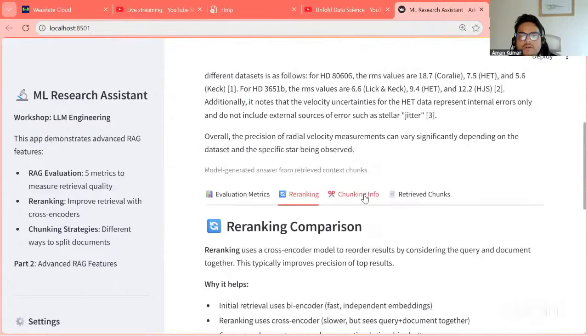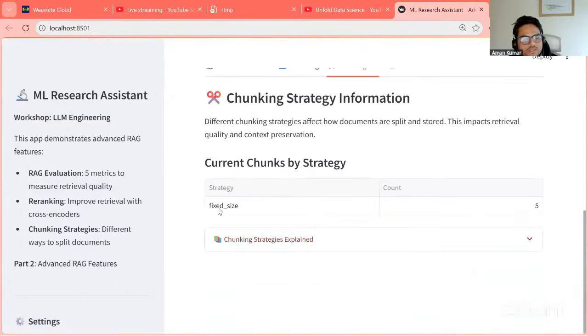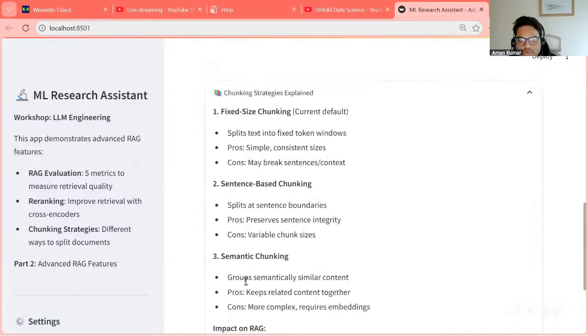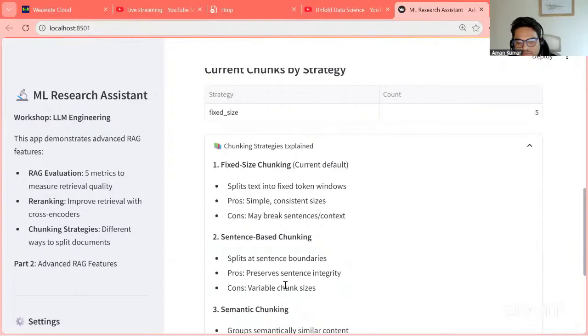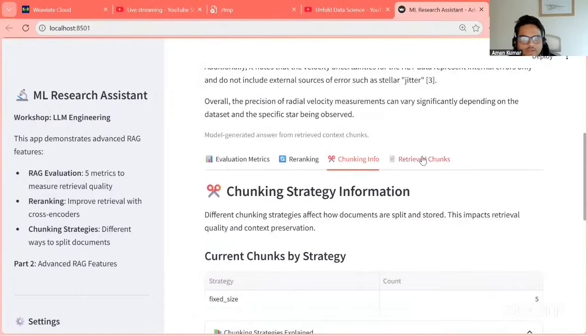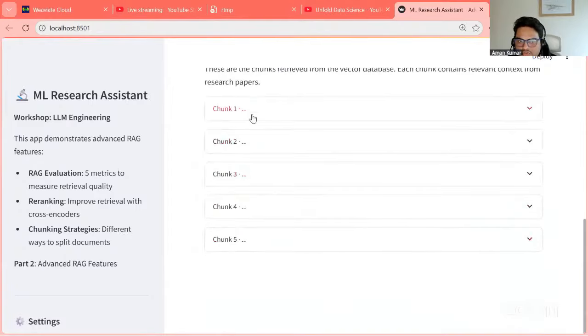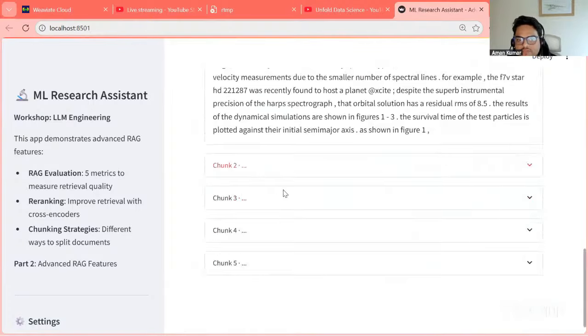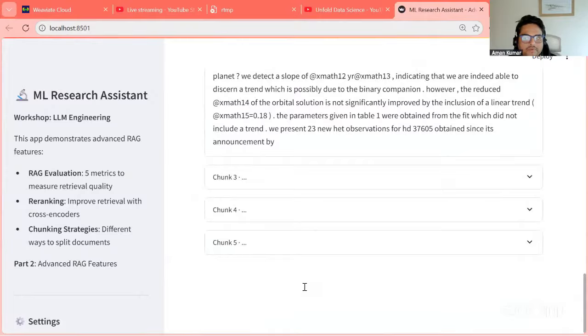This is your chunking info. Here we are taking a fixed size chunking, but this is a configurable parameter which we can configure in our application. And here I have again told you what these different parameters do. And here are the retrieved chunks. So 5 chunks we are retrieving: chunk 1, 2, 3, 4, and 5.